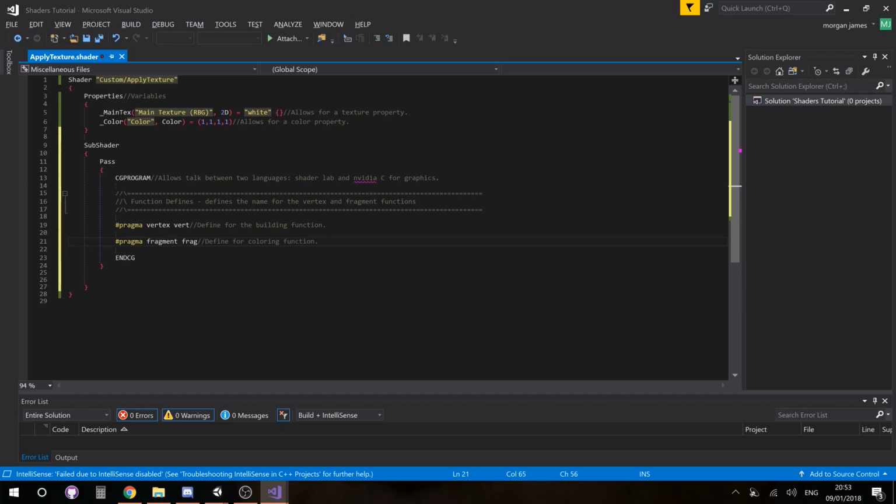Cool. The next thing that this shader needs are includes. And so we're going to include, so hashtag include, and then UnityCG.cginc. Now what this does is it's a library of built-in functions for shader writing. Built-in shader functions. And so this just includes a bunch of different functions that we can use to make our different shaders.